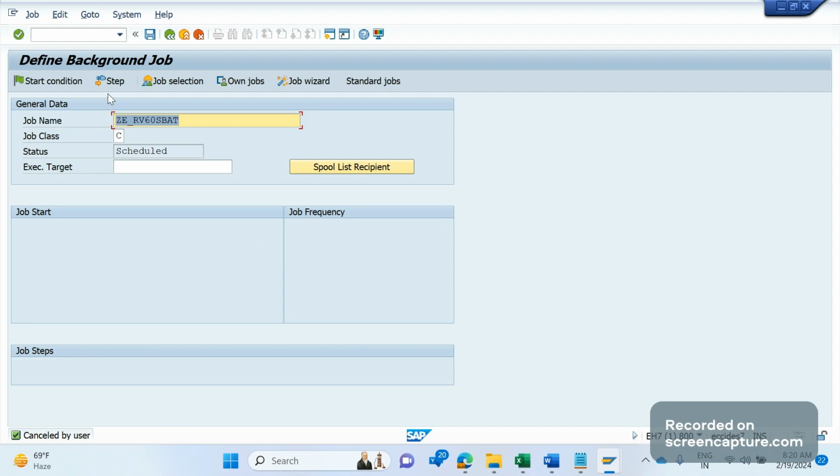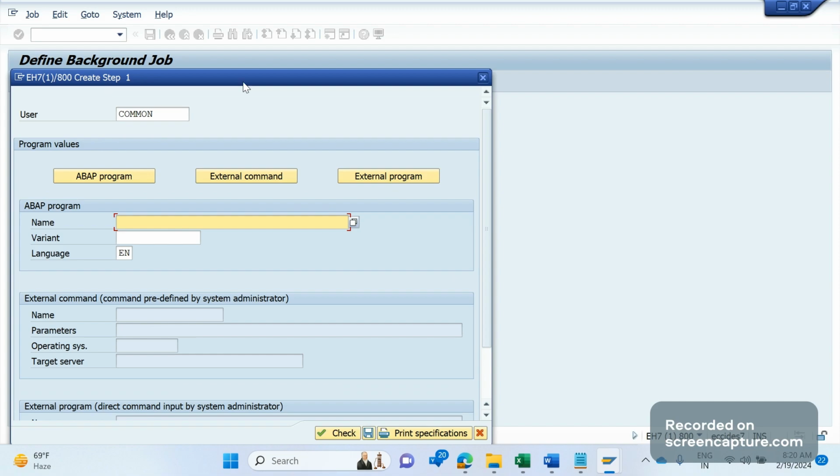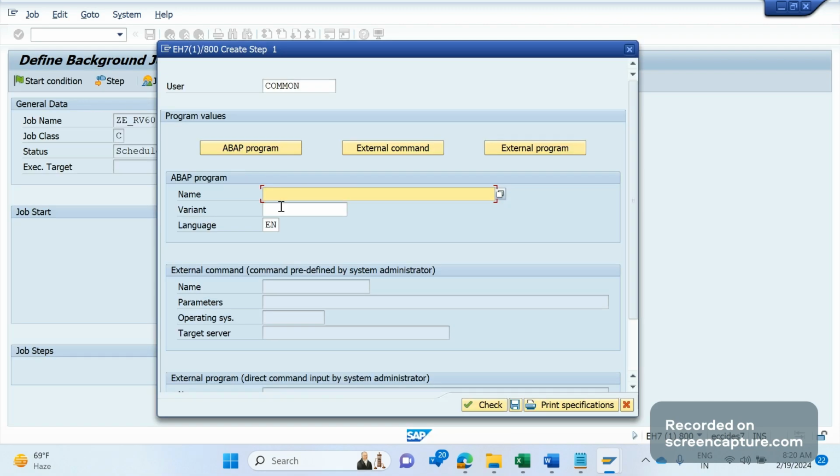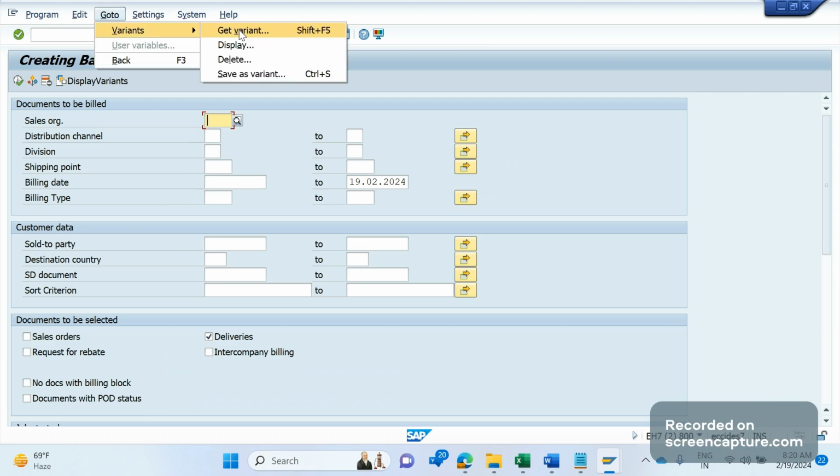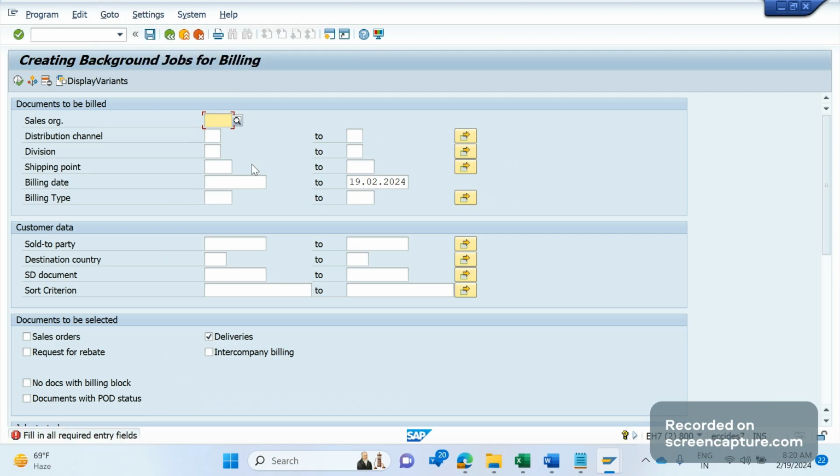The Step. If you click Step here, in the ABAP program section, we need to give the ABAP program name. We have decided that we are going to schedule the job for the VF06 T code. The program here is RV60SBAT. We need to provide the variant also here. Let me see if any variant is available. Okay, there is no variant.